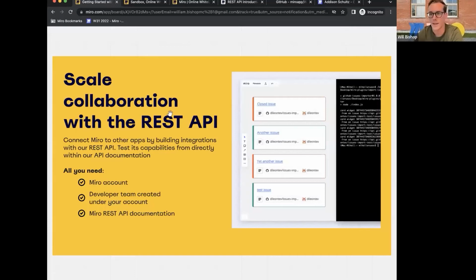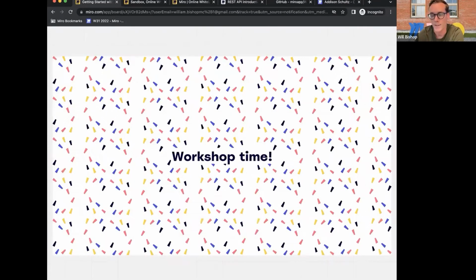Great, thanks, Addison. So as Addison just gave us a great overview of the Web SDK, I'd like to do the same for the REST API. So in order to use the REST API, all you need is a Miro account, a developer team like Addison just went over, and our REST documentation. So we're going to go ahead and dive right into a workshop portion here.